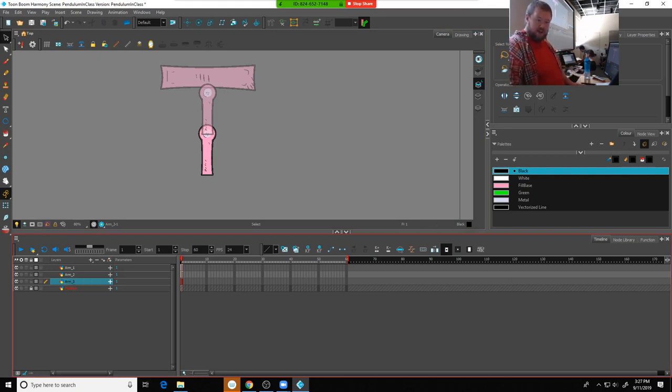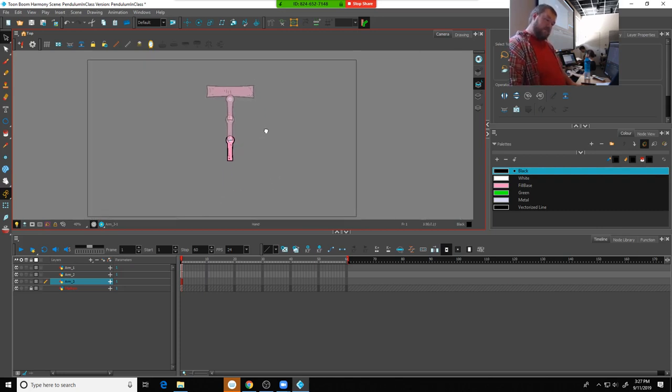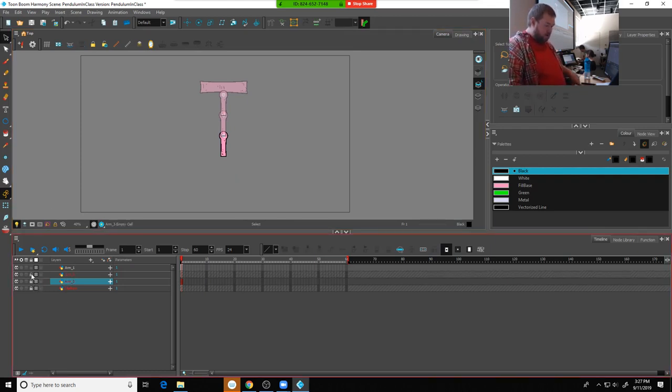Again, I have this button right here under my tools property, apply to line and color art. So I can select them both. And then the final thing I'm going to do is create one more. I'm going to go ahead and lock all those. I'm going to create one more layer and create a little ball at the end of this just to give it some weight.